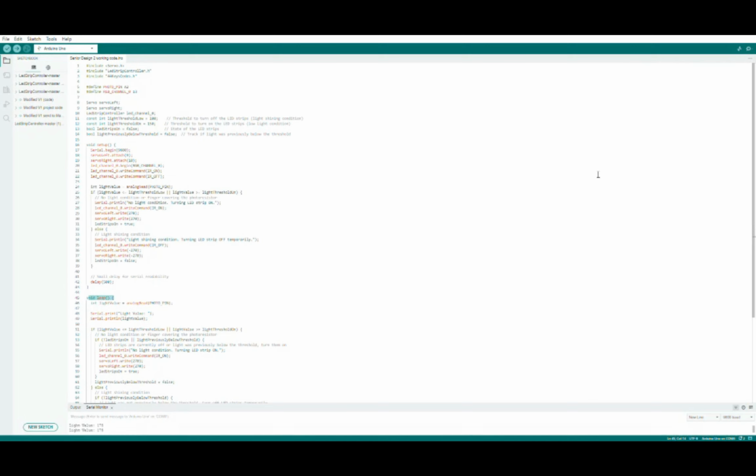This code uses a photoresistor, which is a light sensor, to detect the presence or absence of light. It initializes the LED strip controller and sets up the pin assignments. In the setup function, the LED strip is turned on and off once to ensure it starts in a known state, and the initial light intensity is read from the photoresistor. Depending on the initial light intensity, the LED strip is turned on or off accordingly.